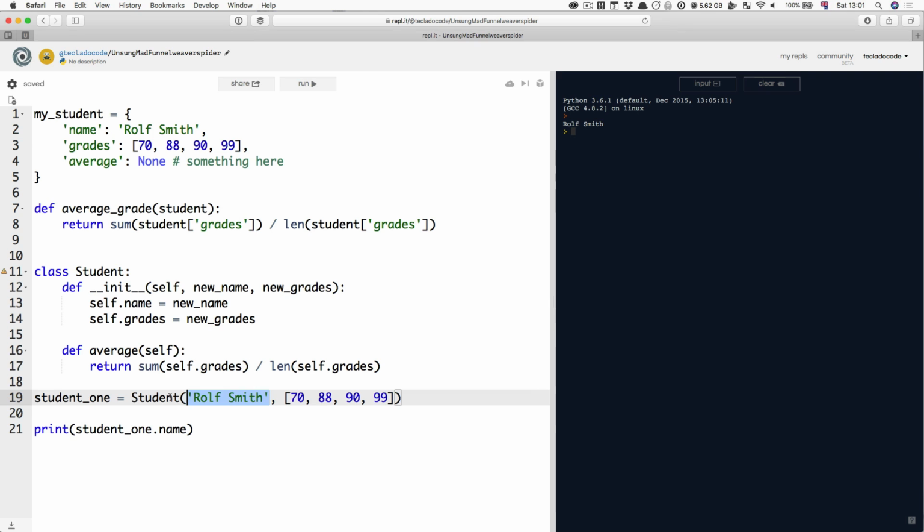All that's happening again, student is creating an empty object, and that's getting passed to the dunder init method as self. New name is Rolf Smith, new grades is here, and then all we're doing is we're assigning new variables inside of self, and we're giving them the values that we passed in. So the student object is an entity that can store data. And the way we store data in it is by using this .name.